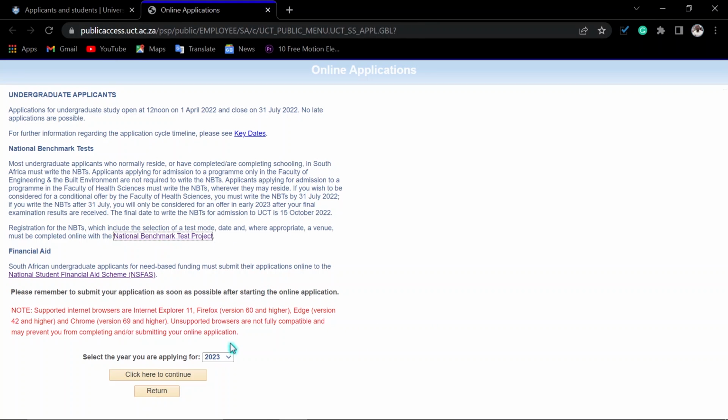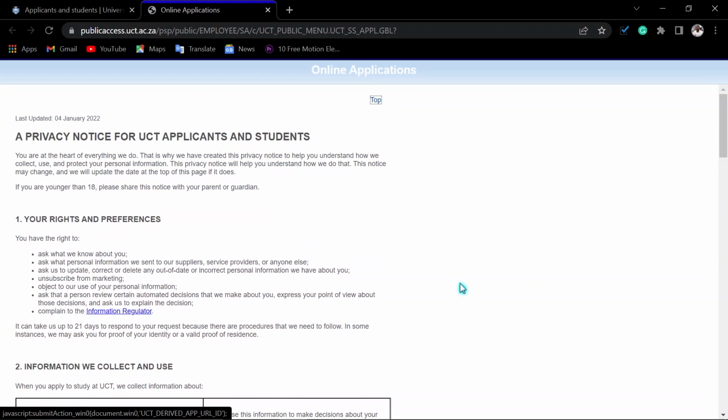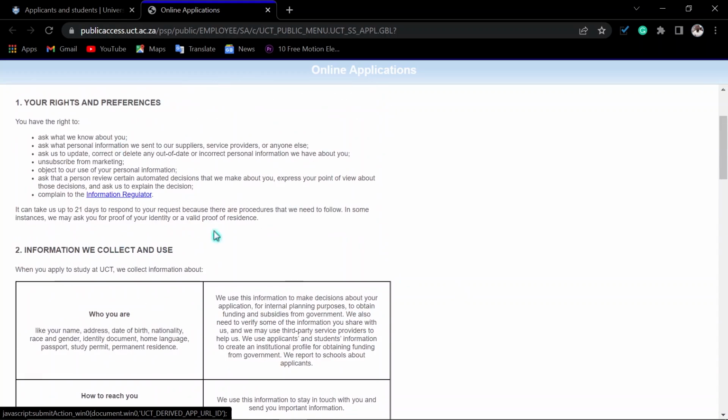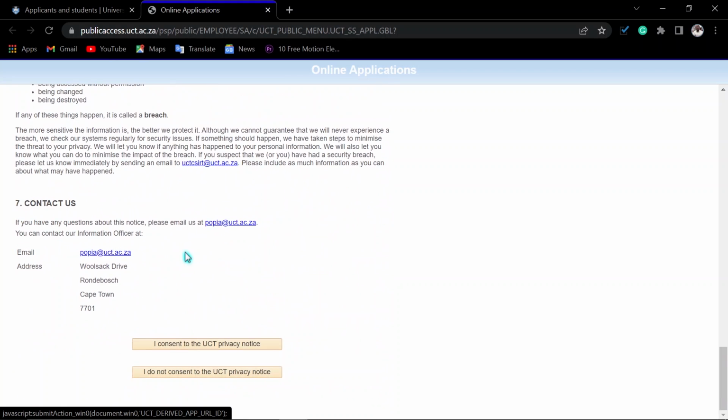So once we are here, and obviously it's for 2023, you can leave it at 2023. Then after that, you can click continue. You can read all of this information, but you scroll until you are down there, and then after that, you give consent.